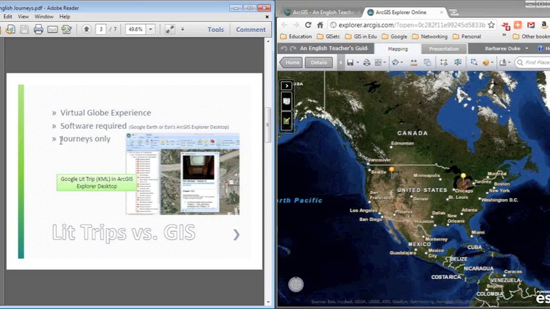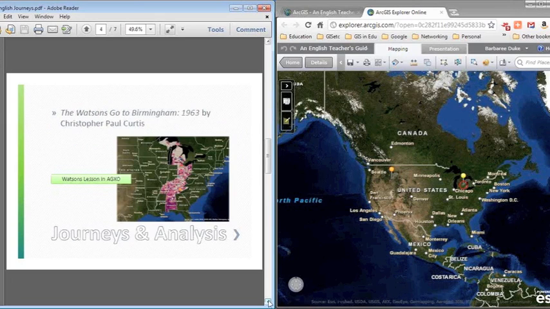Keep in mind that on the Google Lit Trips site, these are journeys only. They are juried, reviewed, so they don't allow just anybody to post random things. There are many journeys available up at Google Lit Trips, created by both teachers and students. So something to consider when we look at this further, this notion of journeys.